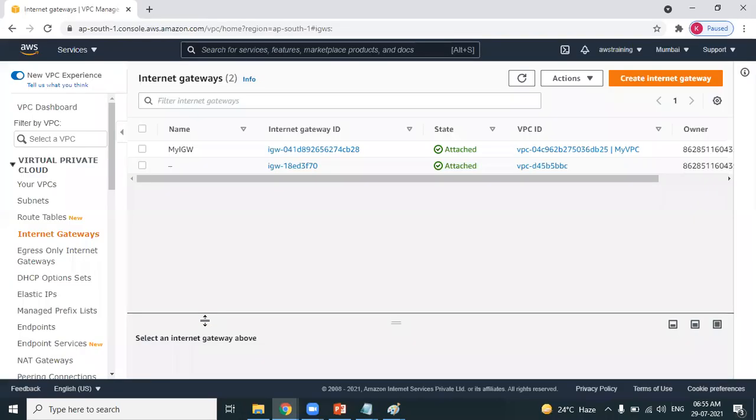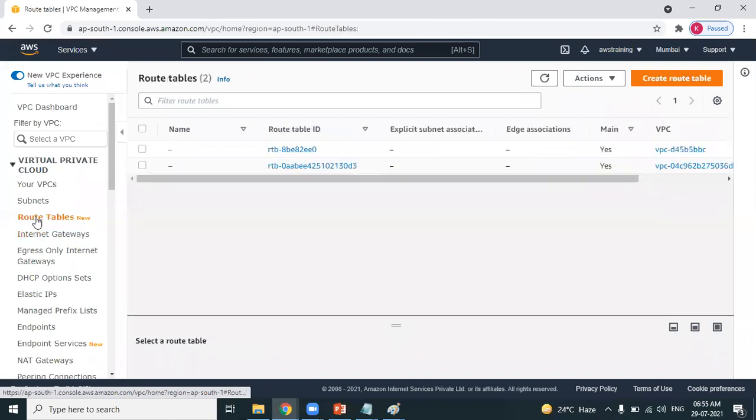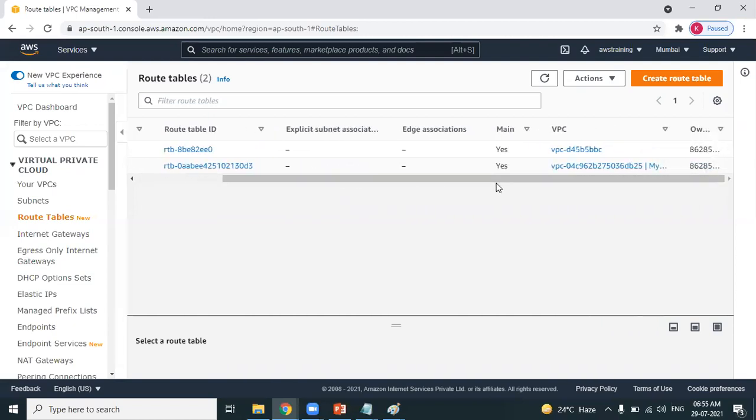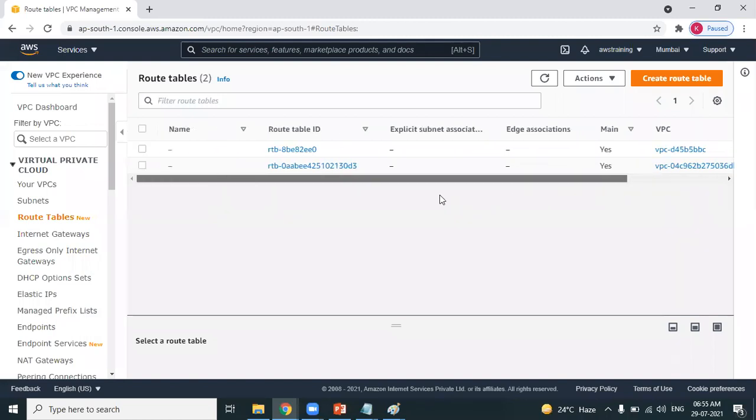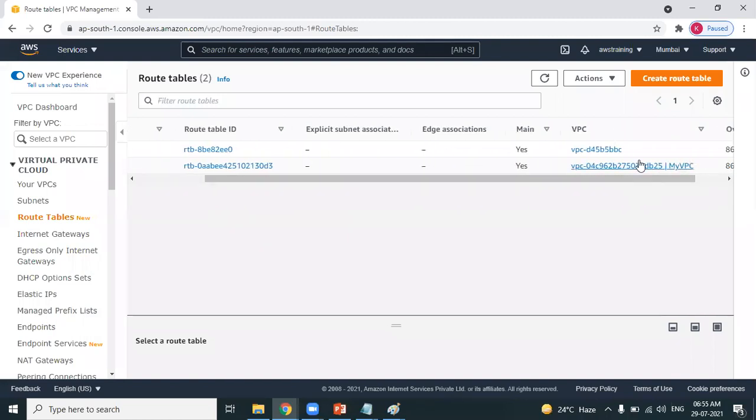It's simple. Look at the dashboard. Everything is very straightforward in the dashboard. All the options are available here. I'm going to route tables. Okay, so there are already two route tables. You can see here, a very important observation. The first route table is related to the VPC ending with BBC. That's nothing but the default VPC. And the second route table is related to my VPC.